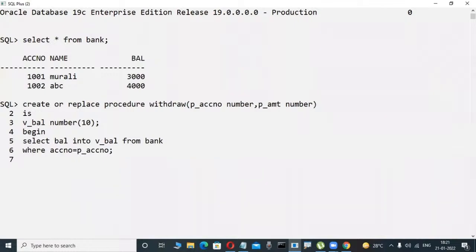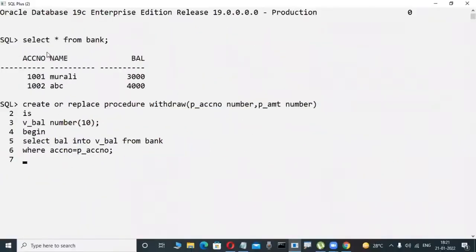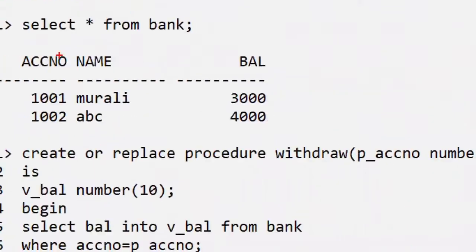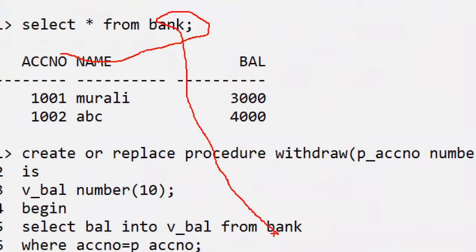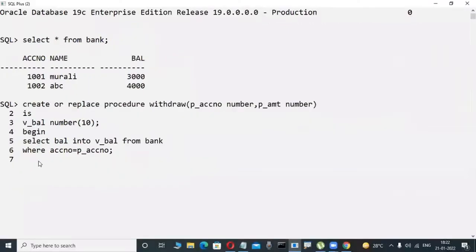Suppose bank is a table. In this table format, your transactions are stored. I'm using this table in this PL/SQL code. Here I'm checking the balance using the account number. Whenever I insert an ATM card, I try to withdraw 9,000, as in the previous case. That is the amount. Observe the logic here, not the coding.